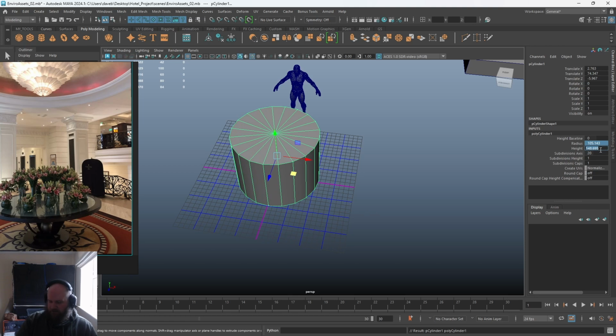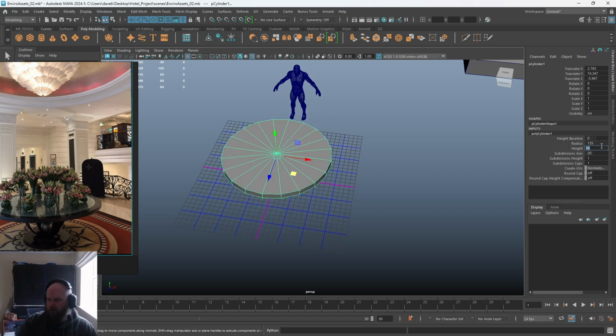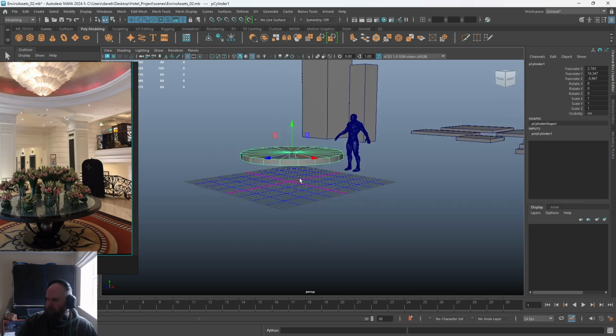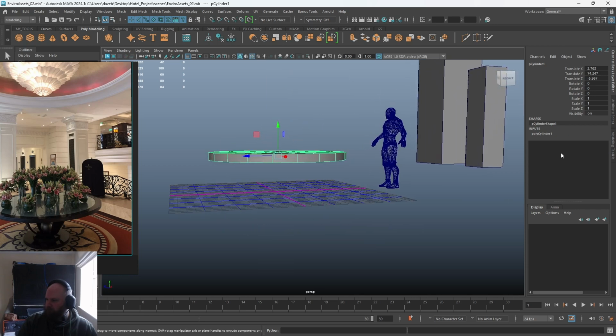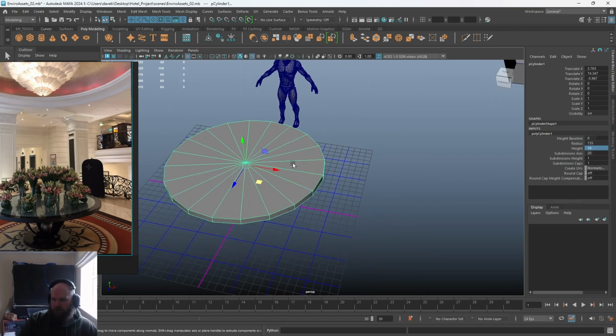Now I decided this was going to be radius 135 in class, and then its depth is going to be something like, I don't know, 15? Yeah, let's go for 15. Maybe a bit less than that. Maybe go for 10. Yeah, let's go for 10. Cool. So we've got the basic dimensions in there.